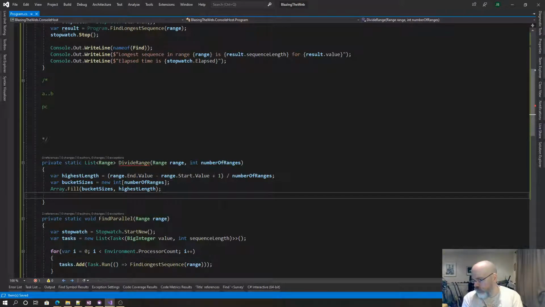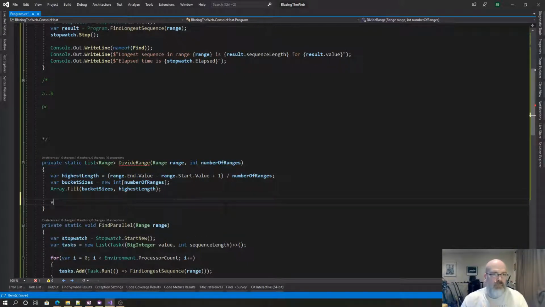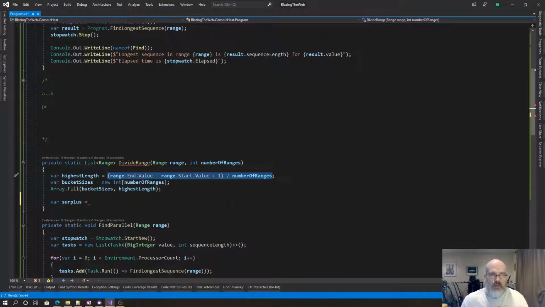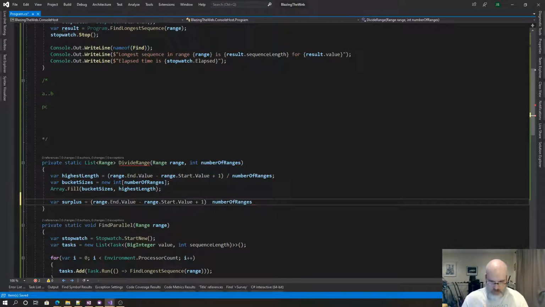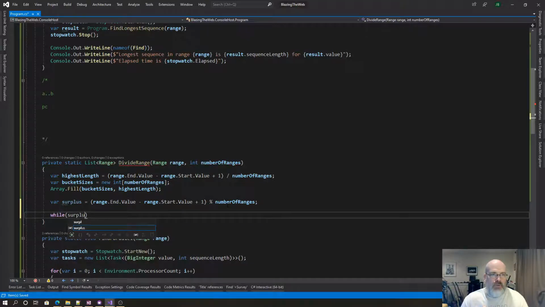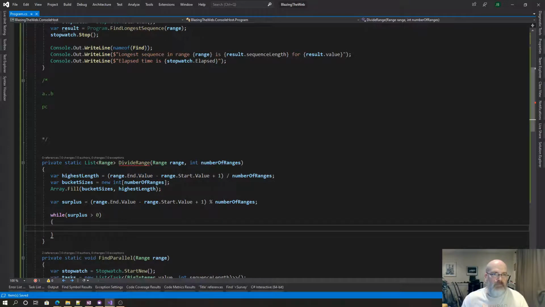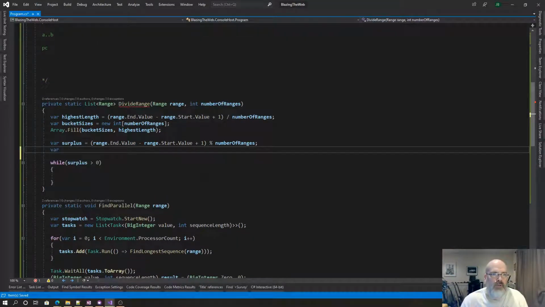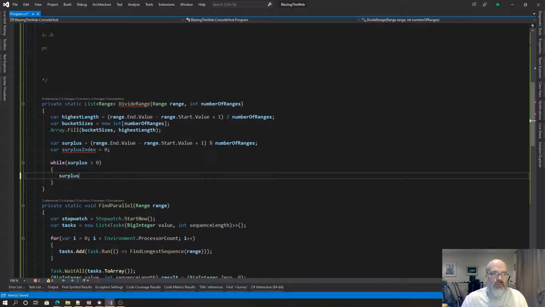Now I got that. Then find the surplus that couldn't fit evenly into each bucket. So we're going to do var surplus is equal to this, except it's going to be modded. Okay. Distribute the surplus as evenly as possible between each bucket. Start at index 0, add 1 to the bucket while subtracting 1 from surplus. If index wraps to the end of the bucket size array, start from index 0 again, and continue until surplus is 0. Okay. While surplus is greater than 0, we need to have a value out here. Var surplus index is equal to 0.